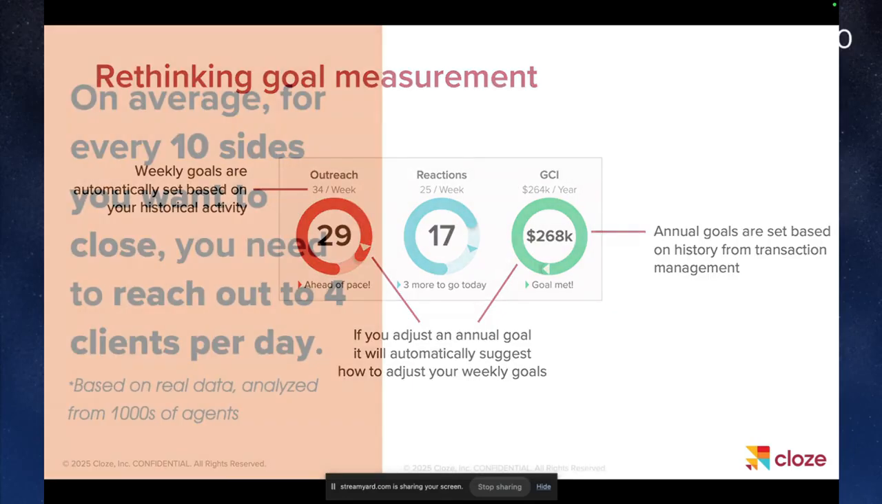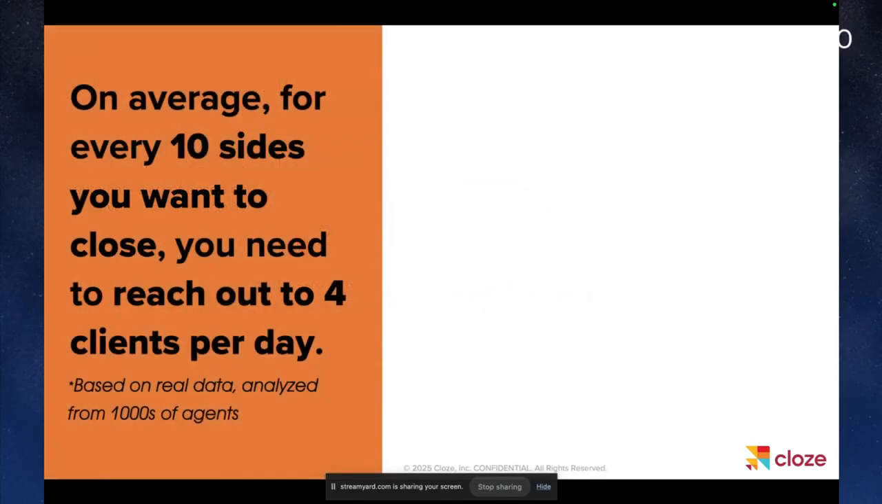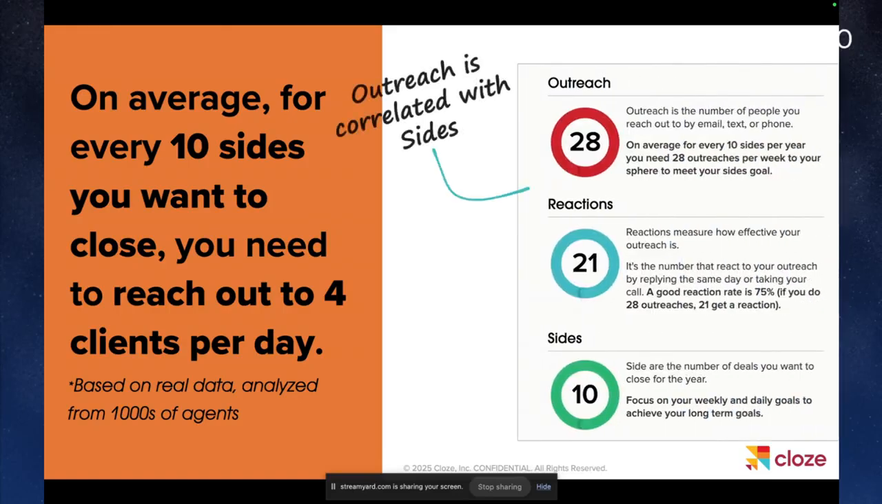And that's because there's actually a correlation to this. For every 10 sides you want to close, you need to reach out to 4 clients per day, 4 people in your sphere. Think of it that way. We analyzed thousands of agents, and there was a very clear pattern. And that's why you'll hear the vast majority of coaches talk about making sure you're in live flow, talking to your sphere on a regular basis, because the math holds. So for every 10 sides, 4 per day or 28 per week.